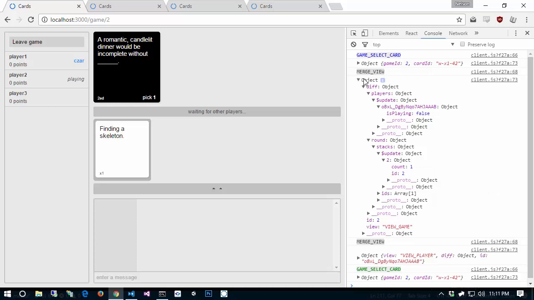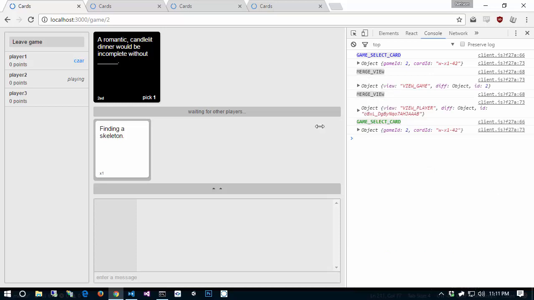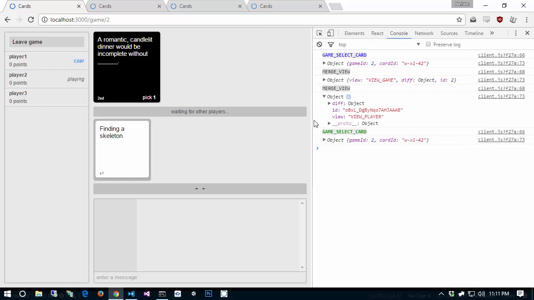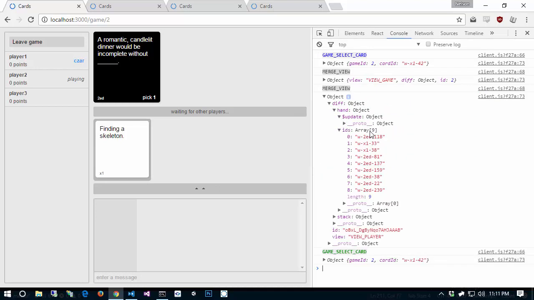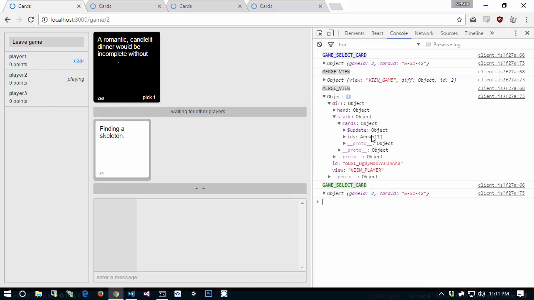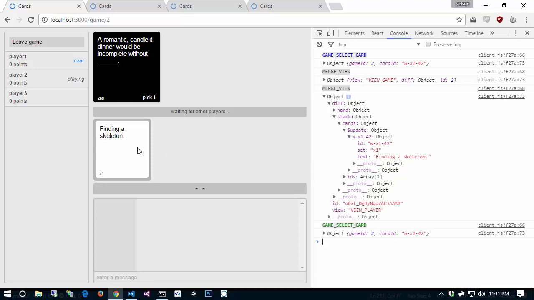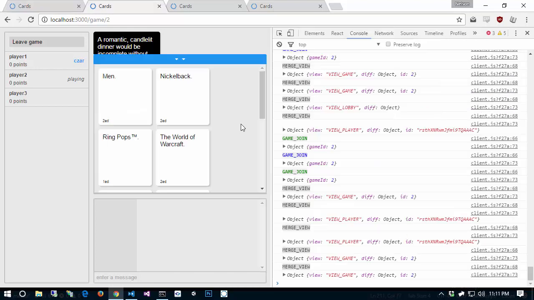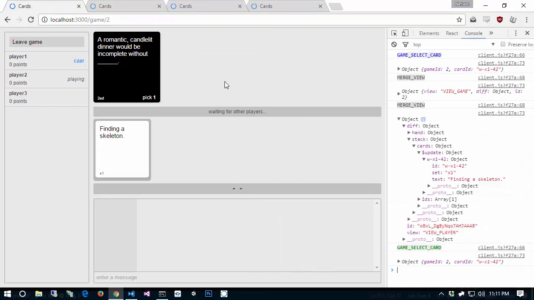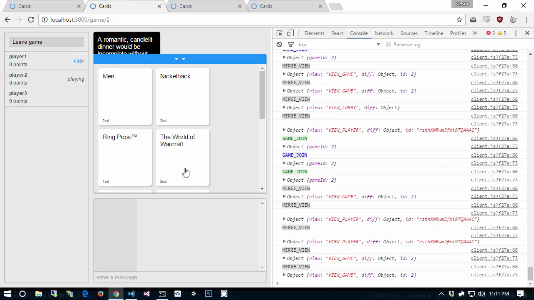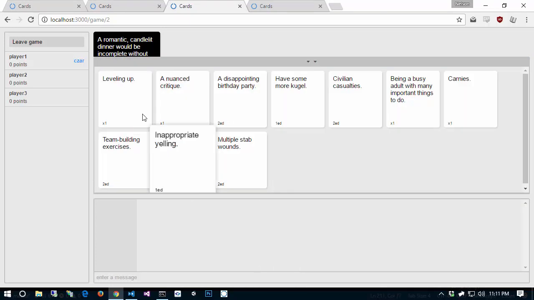Then we get another merge view for our view player. And this guy, his hand gets updated to where the card gets removed by it sending us this new order that doesn't include that card. And then the stack gets set to having this card. So that's why we can see the card here, but on all of the other screens, it's not visible.